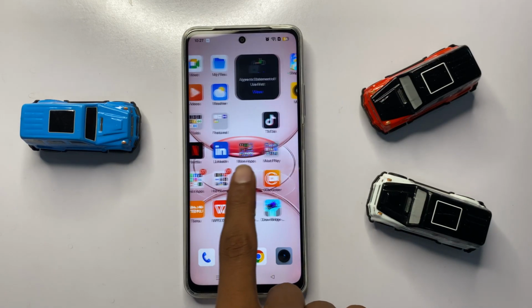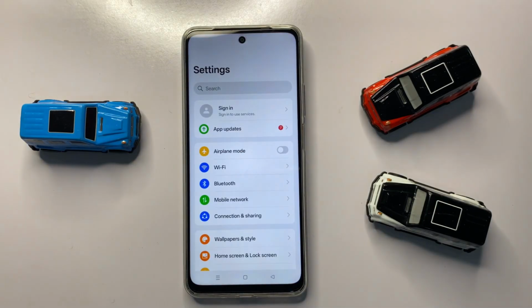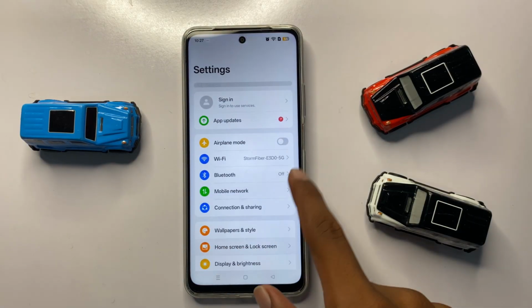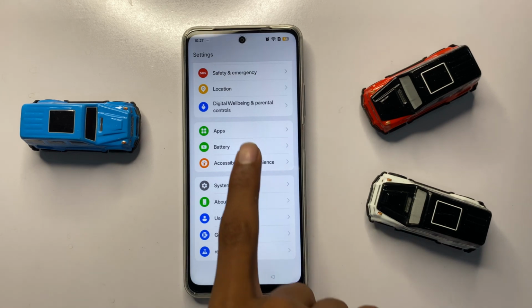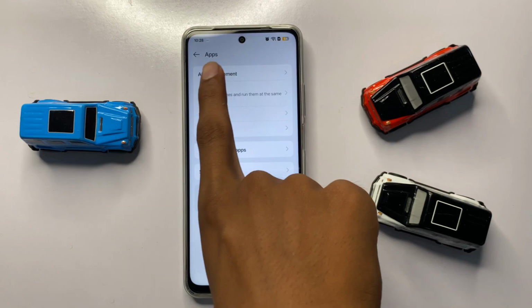So let's start the video. First of all, open settings. In settings, scroll down and here you can see the option apps. Now click on apps and then click on app management.